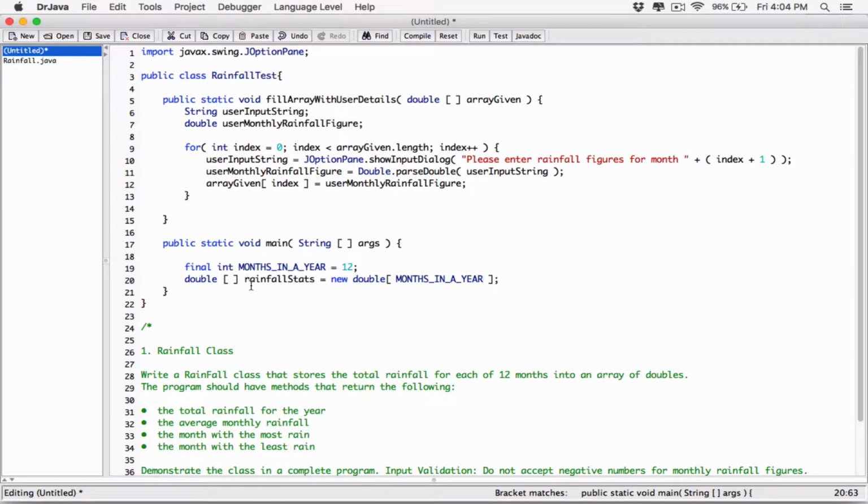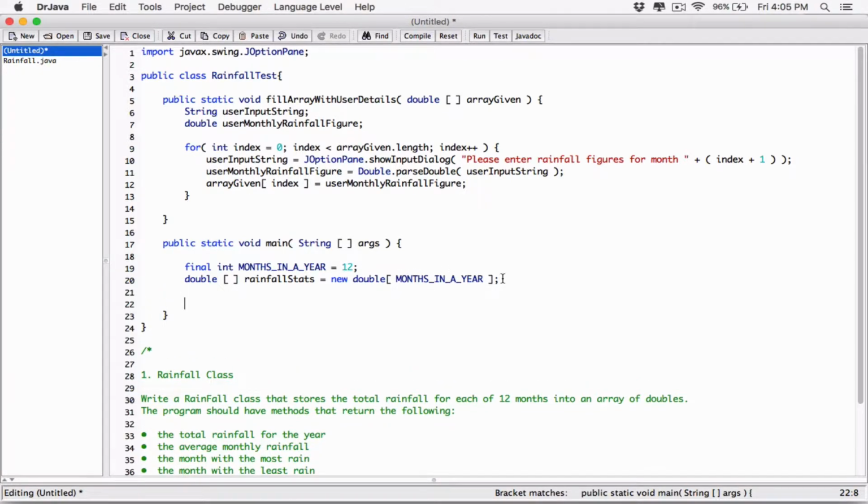And so we are creating an array called rainfall stats, which is going to hold doubles. We are setting the size to be equal to 12, because this is not going to change. Once you set the size of an array, you can't change it, and so it makes sense to define it in a constant. And then now we have the array with a size of 12.